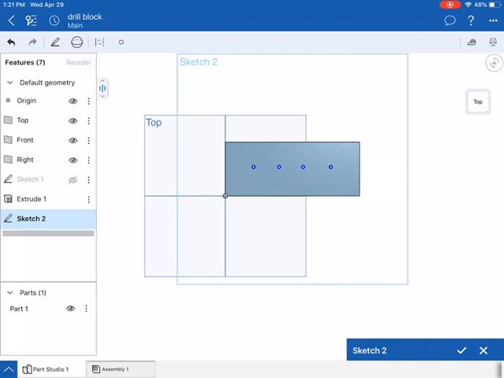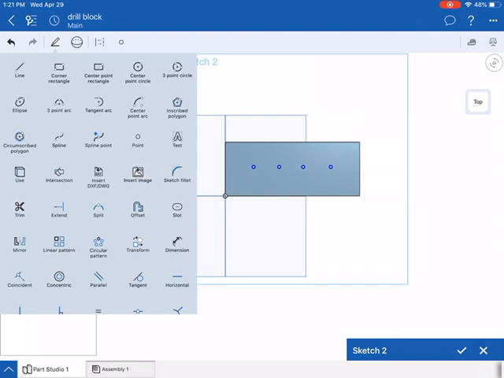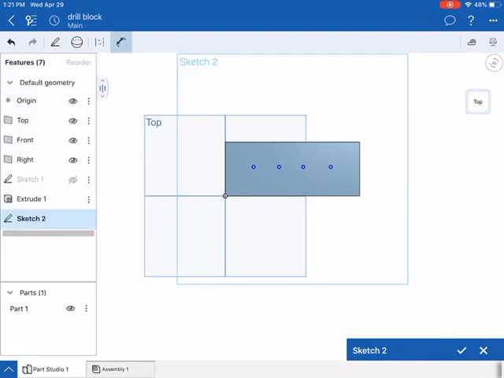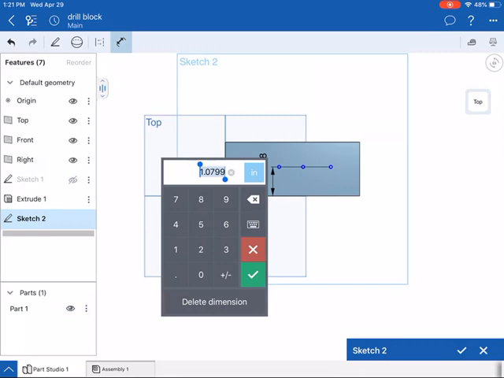The next thing I need to do is put in some dimensions. So I'm going to go back to where I saw dimension before. And I want to dimension first of it. I want it to be 1 inch from the front. So if I click the front and then I click one of my circles, I get a dimension. I don't want 1.08. I want just 1. So I'm going to change it right there.